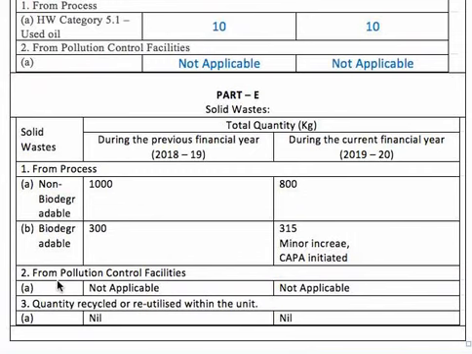Moving ahead, from pollution control facilities, if at all we are generating any solid waste other than previously discussed, this again has to be segregated and the quantity needs to be entered. Then the quantity recycled or reused.